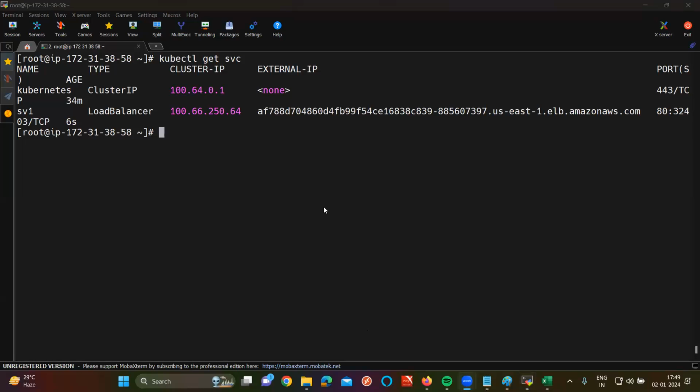Anuradha asks: the S3 bucket is created in the US East 1 region, so does that mean that after terminating the server, the bucket will remain the same? Yes, definitely, Anuradha. I'll show it. Currently, I have the cluster.